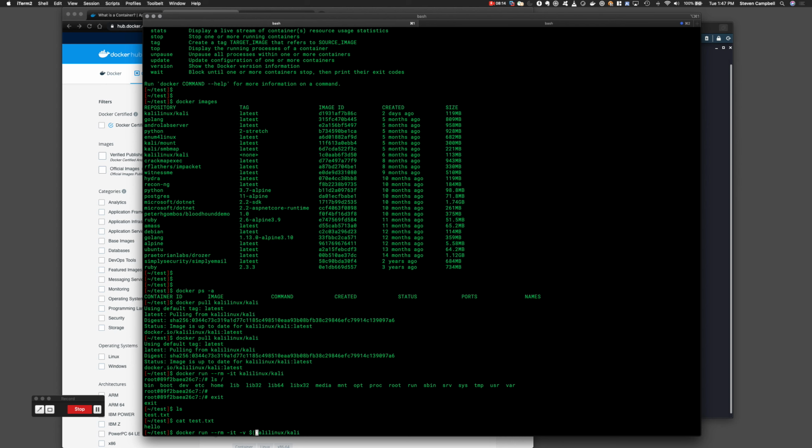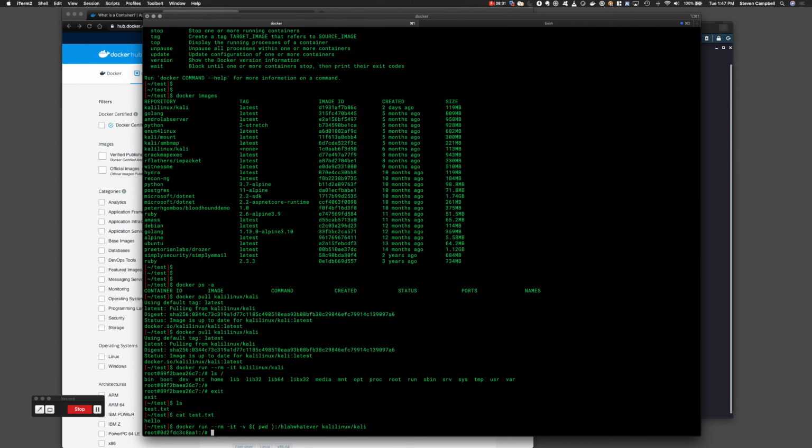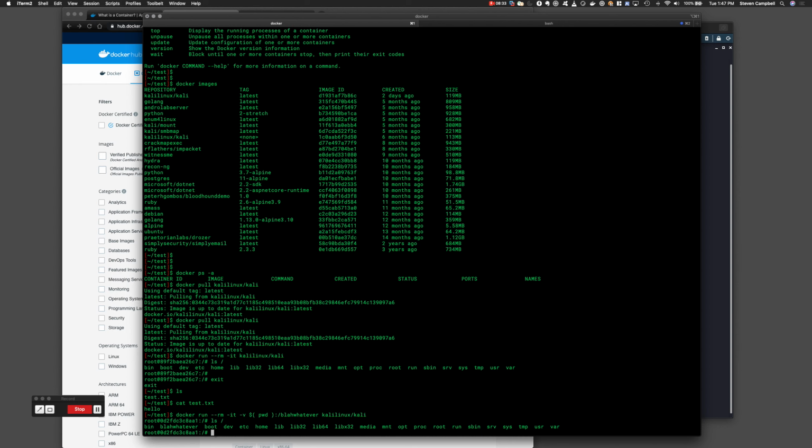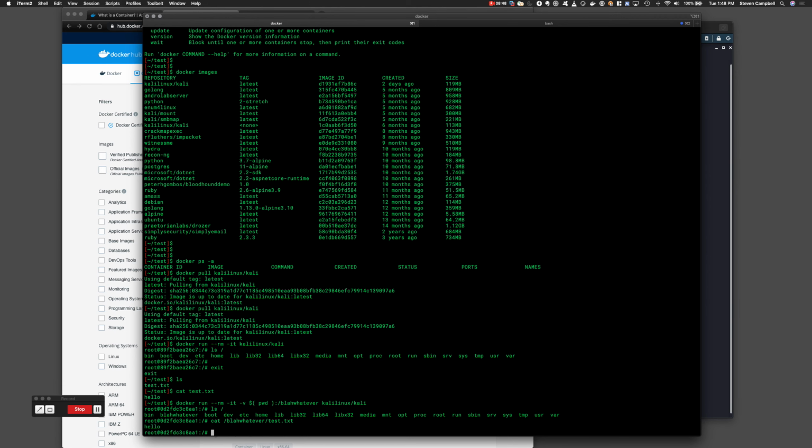This is just simply a bash trick to mount the current working directory. And we're going to map that to /blah, whatever, and then run it. Now let's look at the root drive. There we have our volume. So let's cat out the contents of that test.txt. And that's how we map a volume.